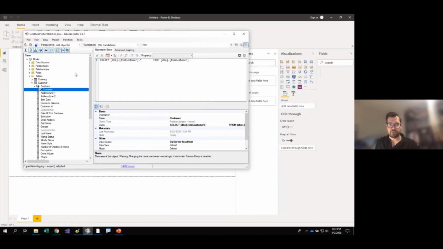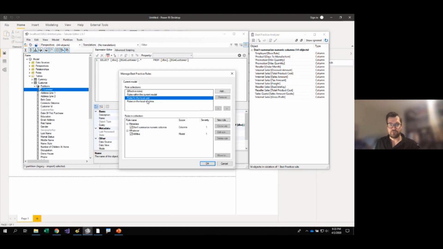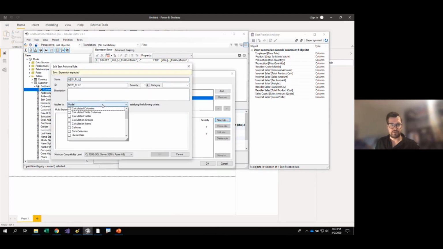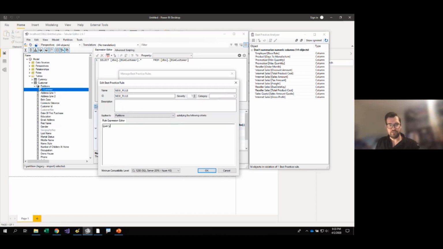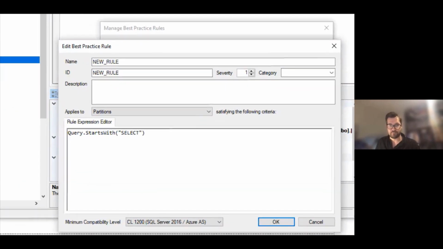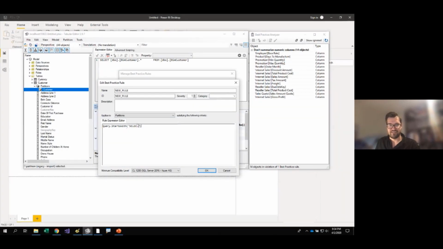So what we can do, if I demonstrate this real quick, is create a new rule here. Let's say we want to create a rule that applies not to our model, but to all our partitions. I'd say it should say the query does not contain select star, right? Because that's our big no-no in SQL land: don't do select star, call out the column. So can you do something where it says does not contain select star?